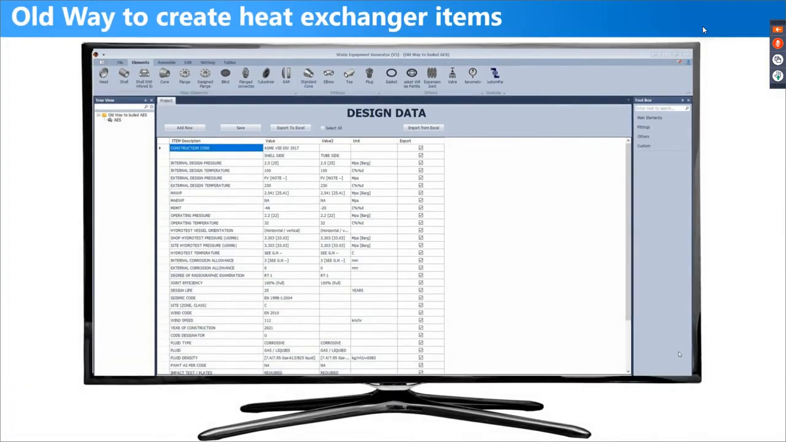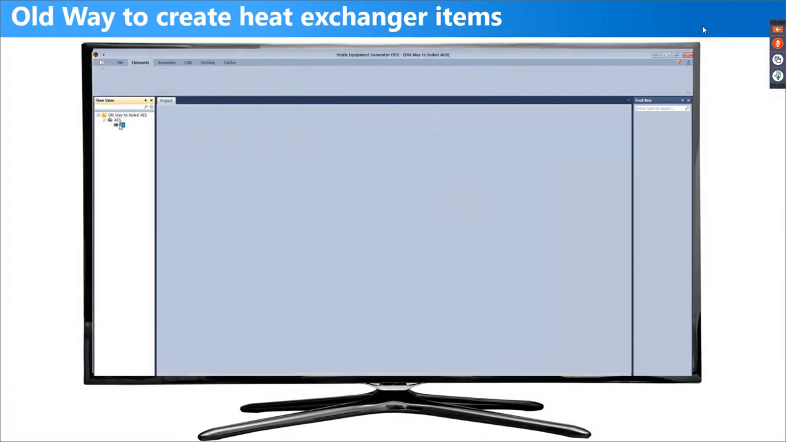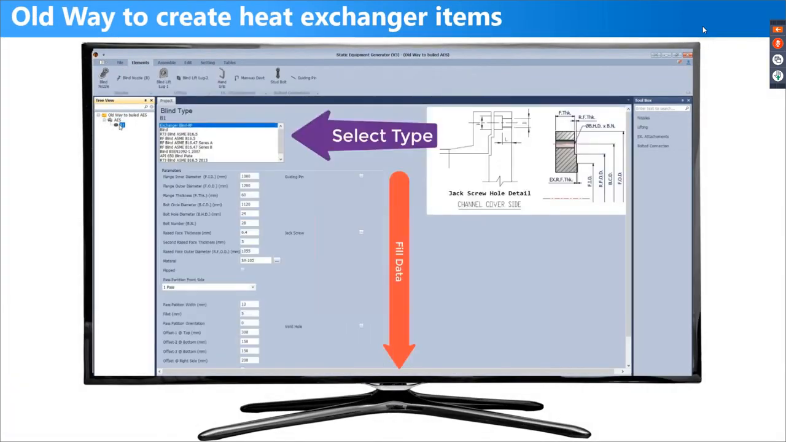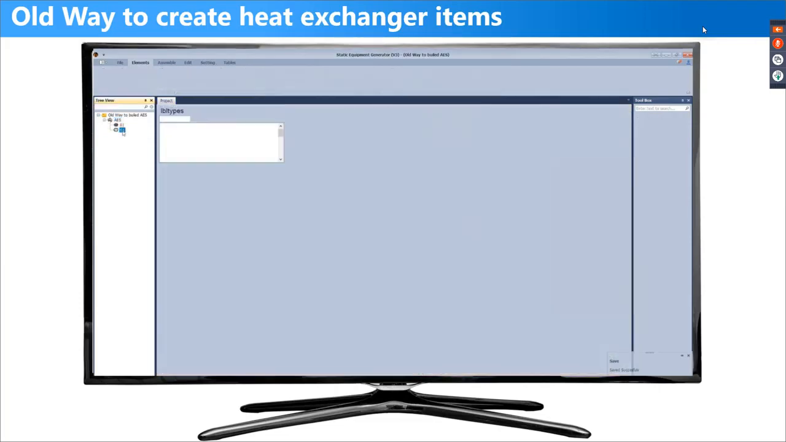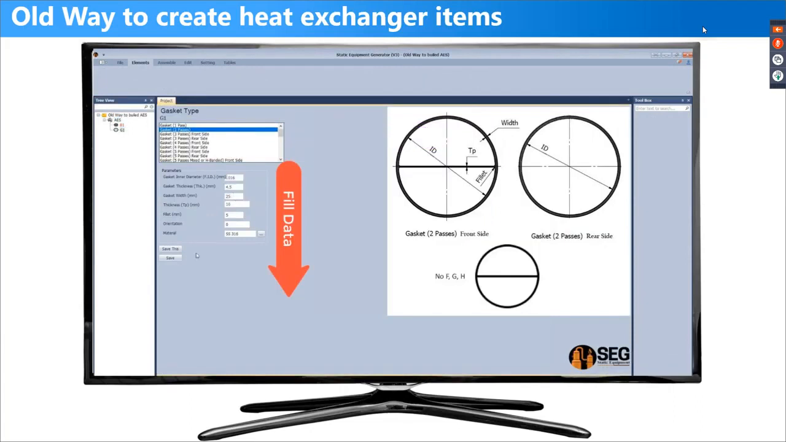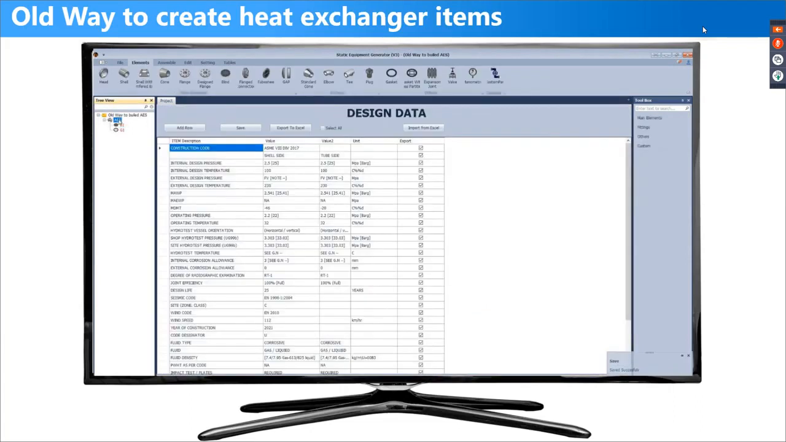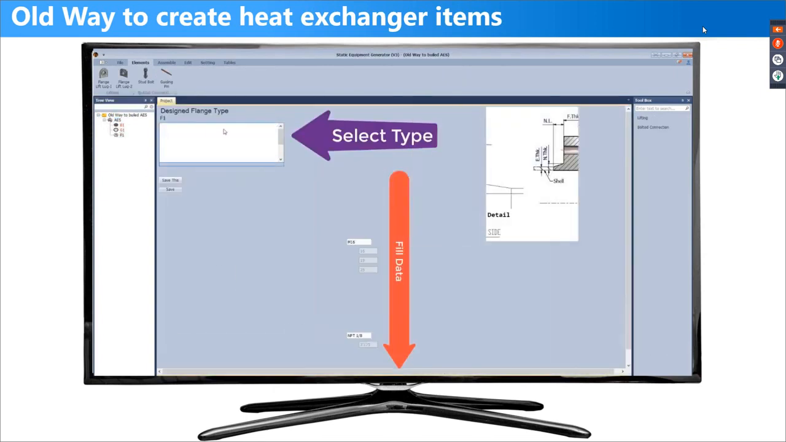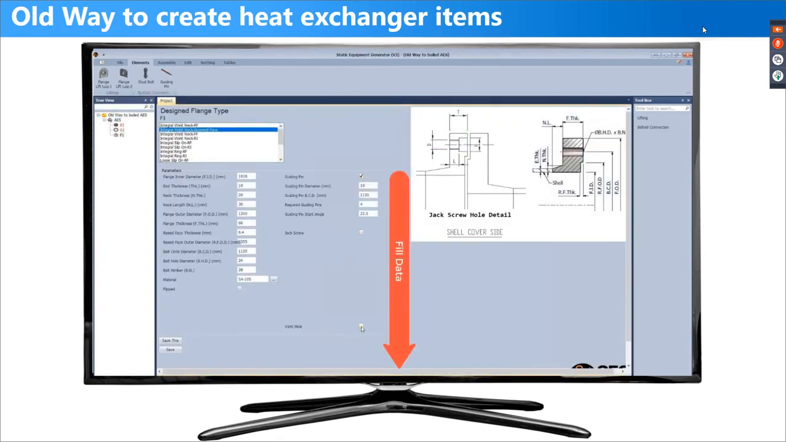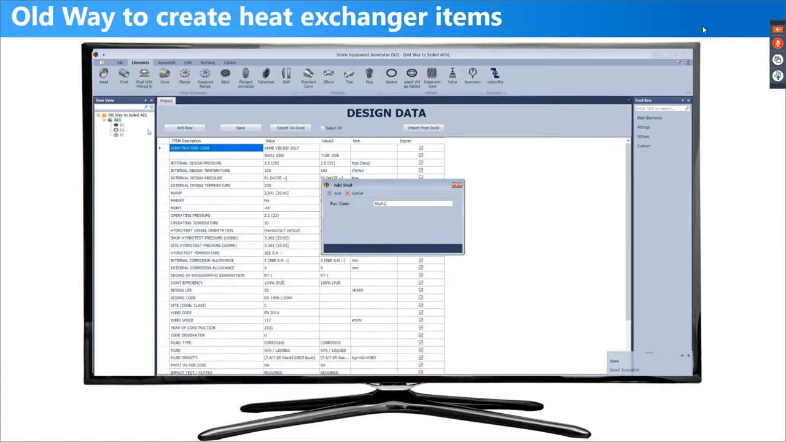Here in this video, this will show you the old way to create the exchanger by adding element by element. For example, in the channel side, if you would like to make it like type A, you will need to add a blind flange and select the suitable type of this flange and fill all data by hand for each element.